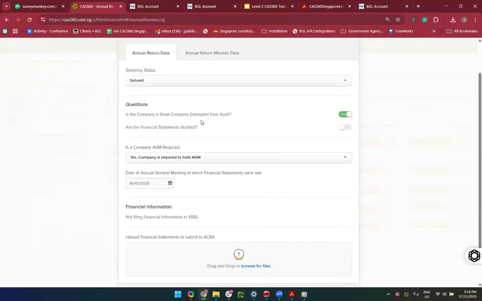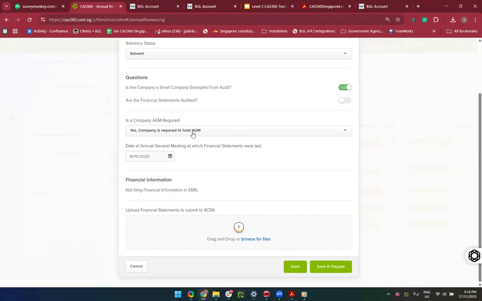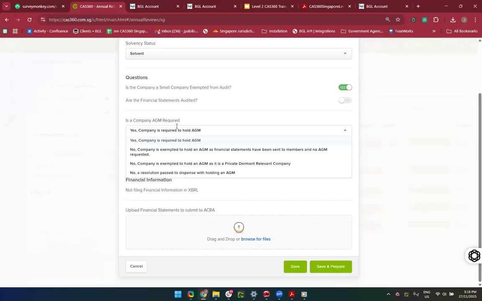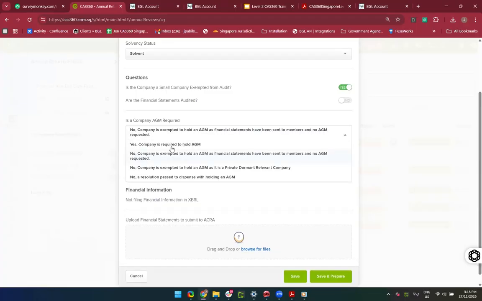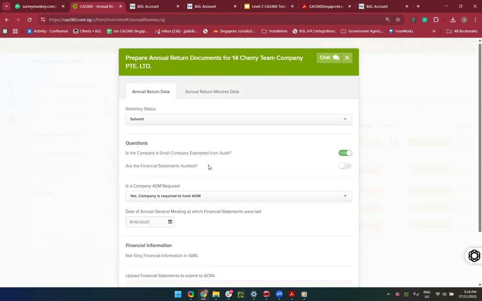So here, based on the setup of the company from my general details, it will disclose the kind of questionnaire for this company. Again, if it's not required to hold the AGM, you can simply select that option. Otherwise, if it's required to hold an AGM, you can simply do that as well.